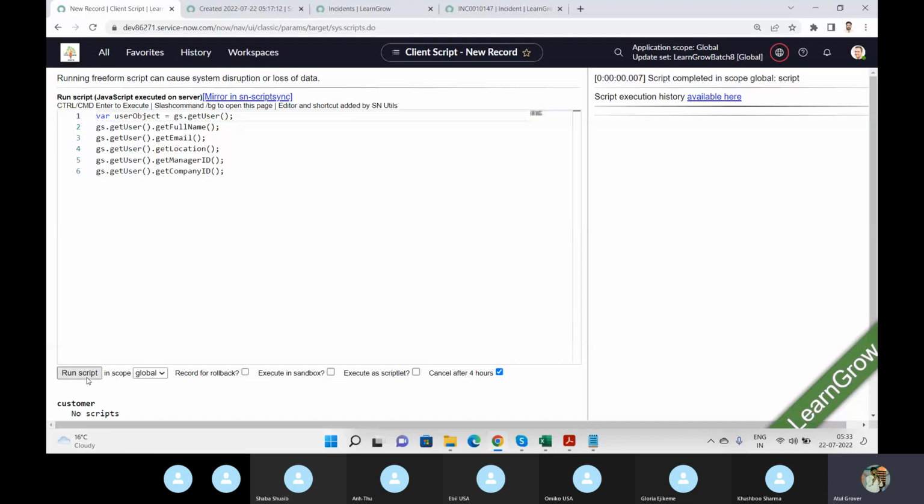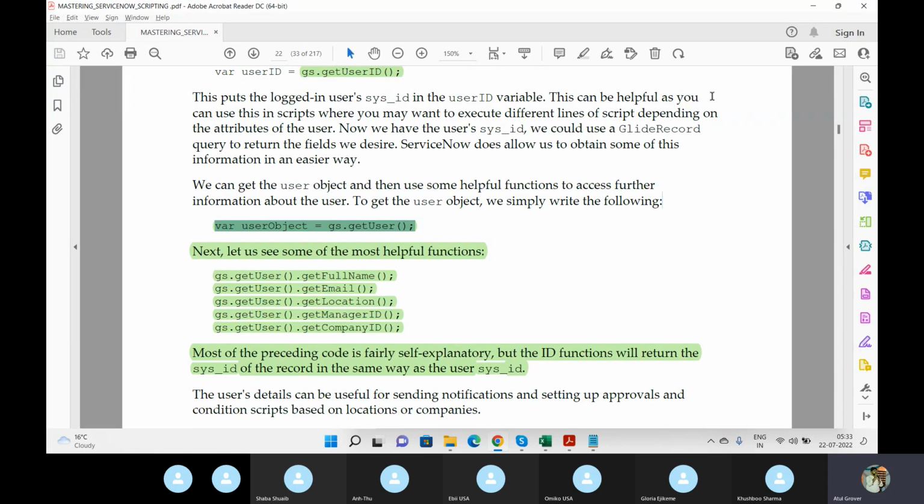Let it run. Run in a sandbox. It's taking 0.9 seconds. Okay, but it means our functionality is working fine.